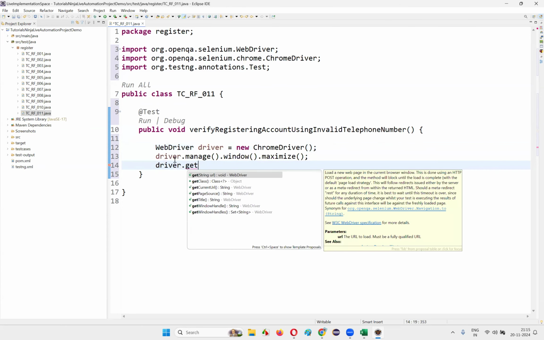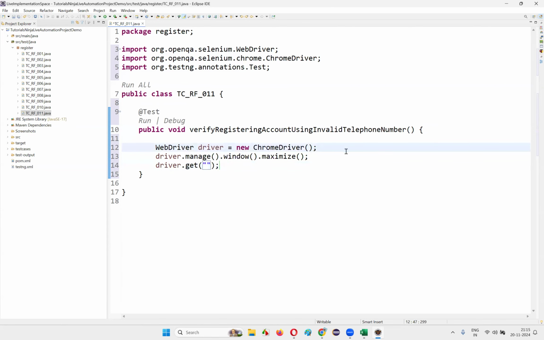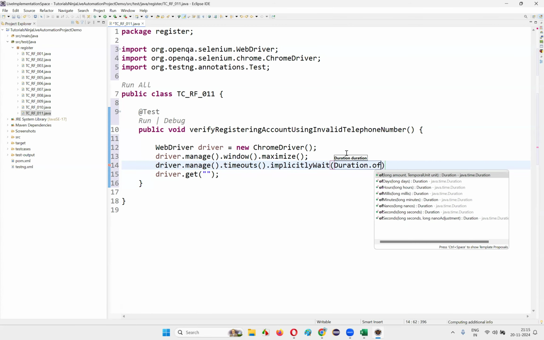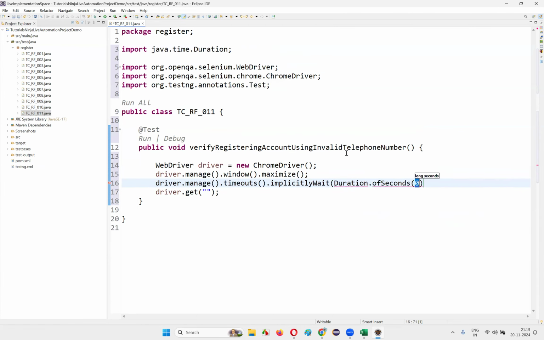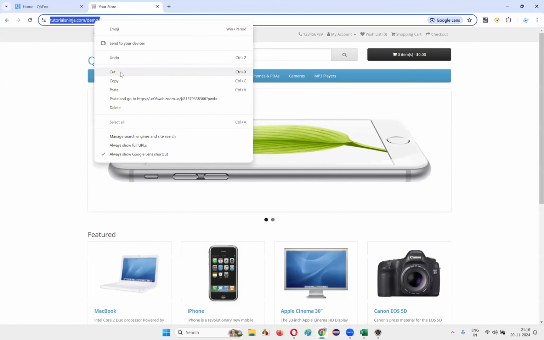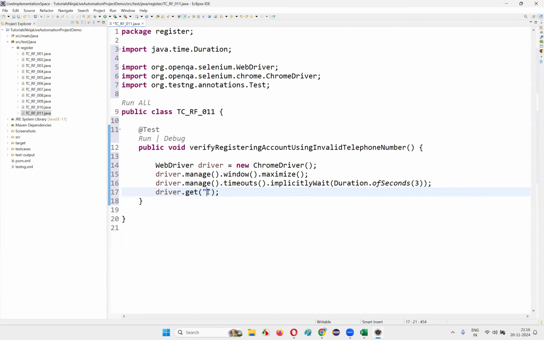Then driver.get, and before get, I'll also write one more statement here, that is driver.manage().timeouts().implicitlyWait, then say Duration.ofSeconds, and just give 3 seconds for this application. That is more than enough. Put a semicolon here, and we need to give the application URL. tutorialsninja.com/demo is the application URL. Copy this URL, guys, and paste it here. So we have WebDriver driver is equal to new ChromeDriver, driver.manage.window.maximize, driver.manage.timeouts, and driver.get.